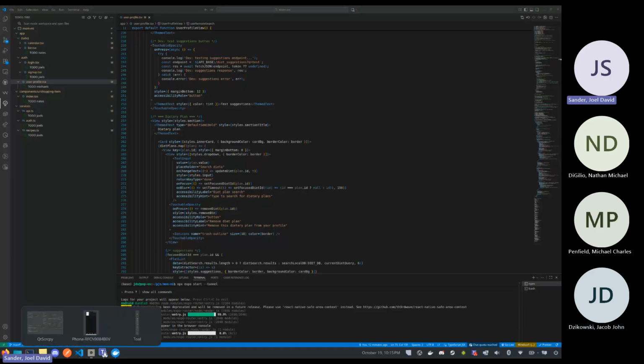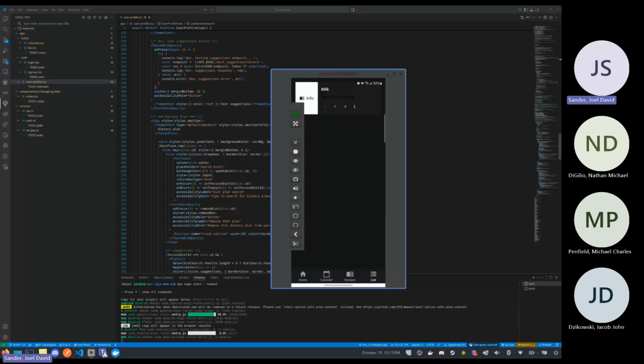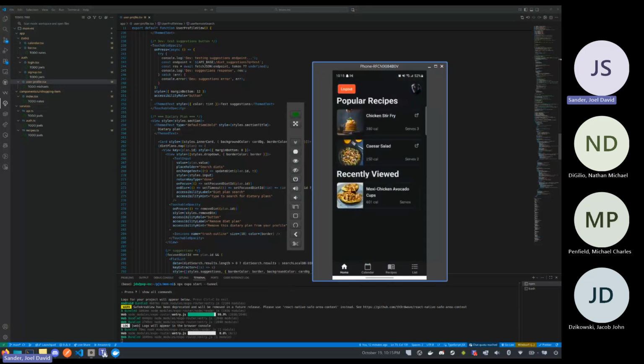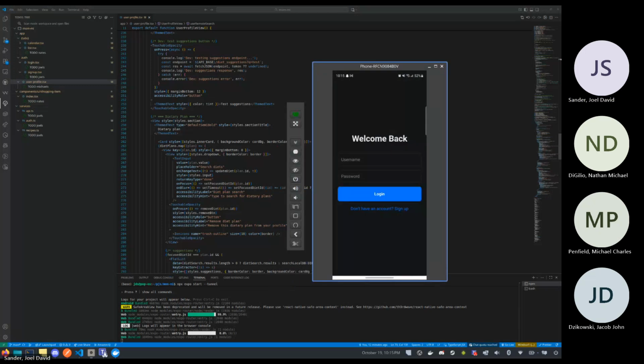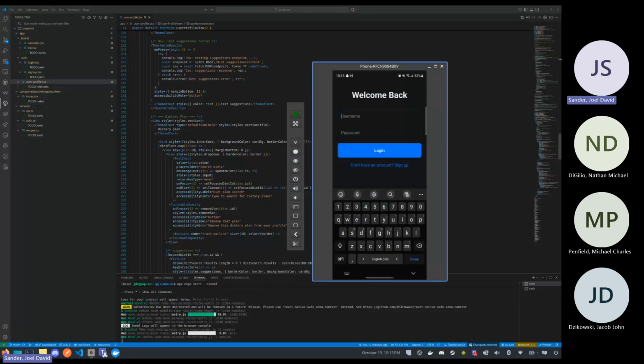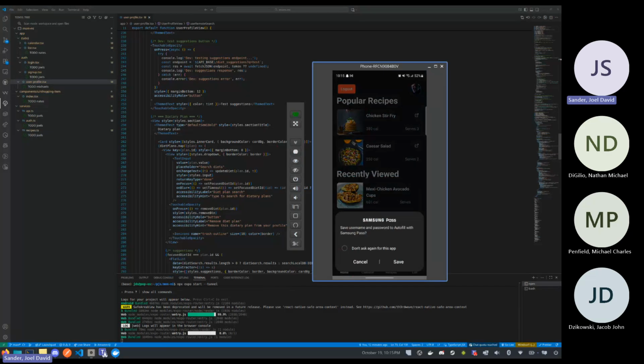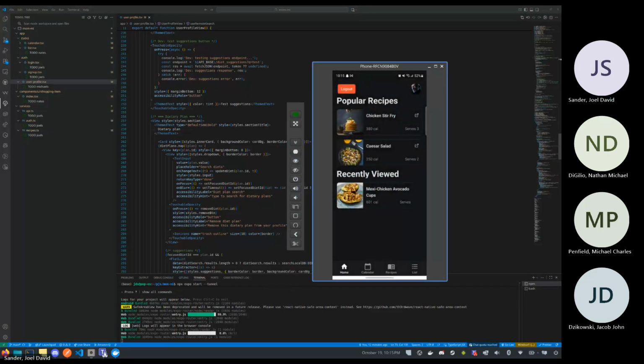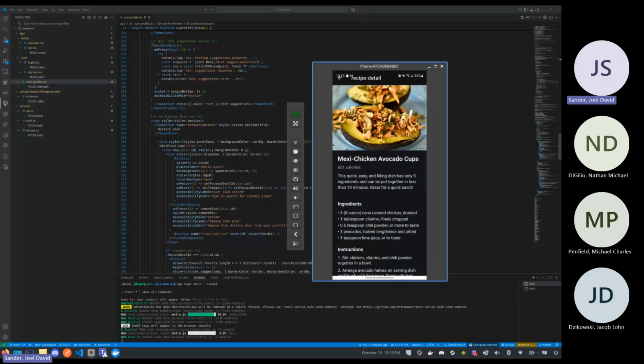Perfect. Just to show a quick demo of the app, this is running on my actual Android phone. So I can just show you that this is what the login looks like. We just use root, and log into the API. And these are real recipes that I got from the URL and gave to the backend.